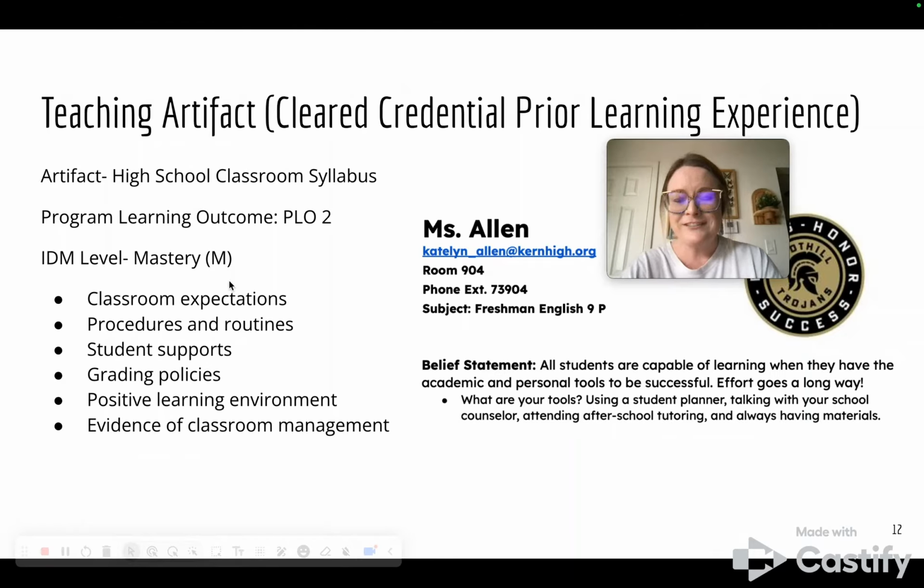I know that teachers are constantly needing to professionally develop themselves and to improve, but I do think that based on the IDM table, I have met mastery with building classroom management and a syllabus.